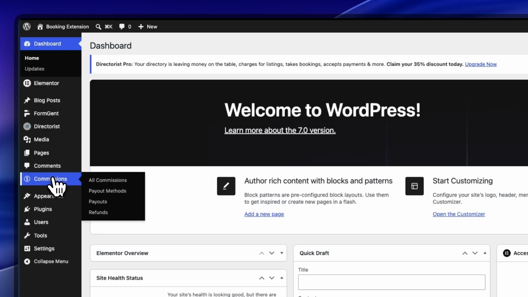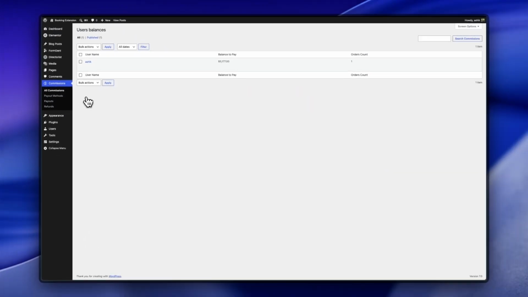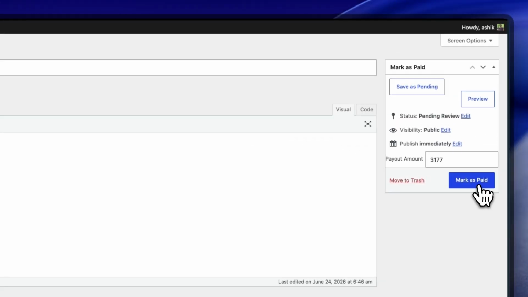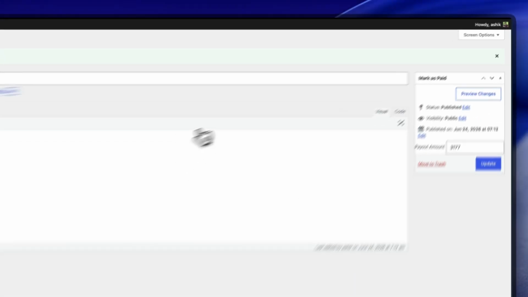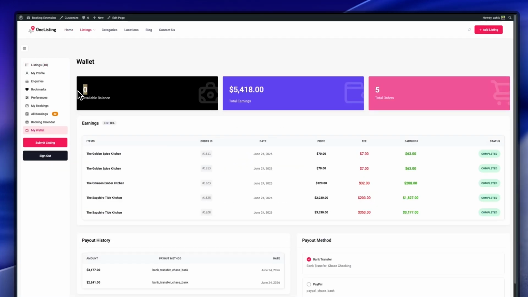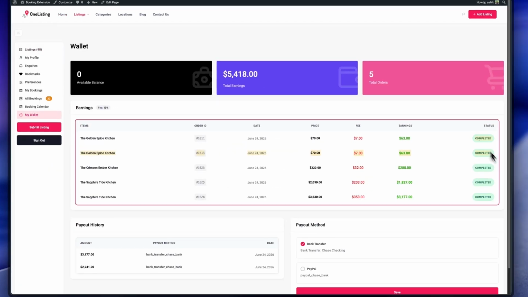On the admin side, the website owners can go to the All Commission section in the WordPress dashboard to view all payout requests. After reviewing the details, the admin can approve the request. Once approved, the listing owner can check their wallet again and the payout process is completed after the commission has been deducted.